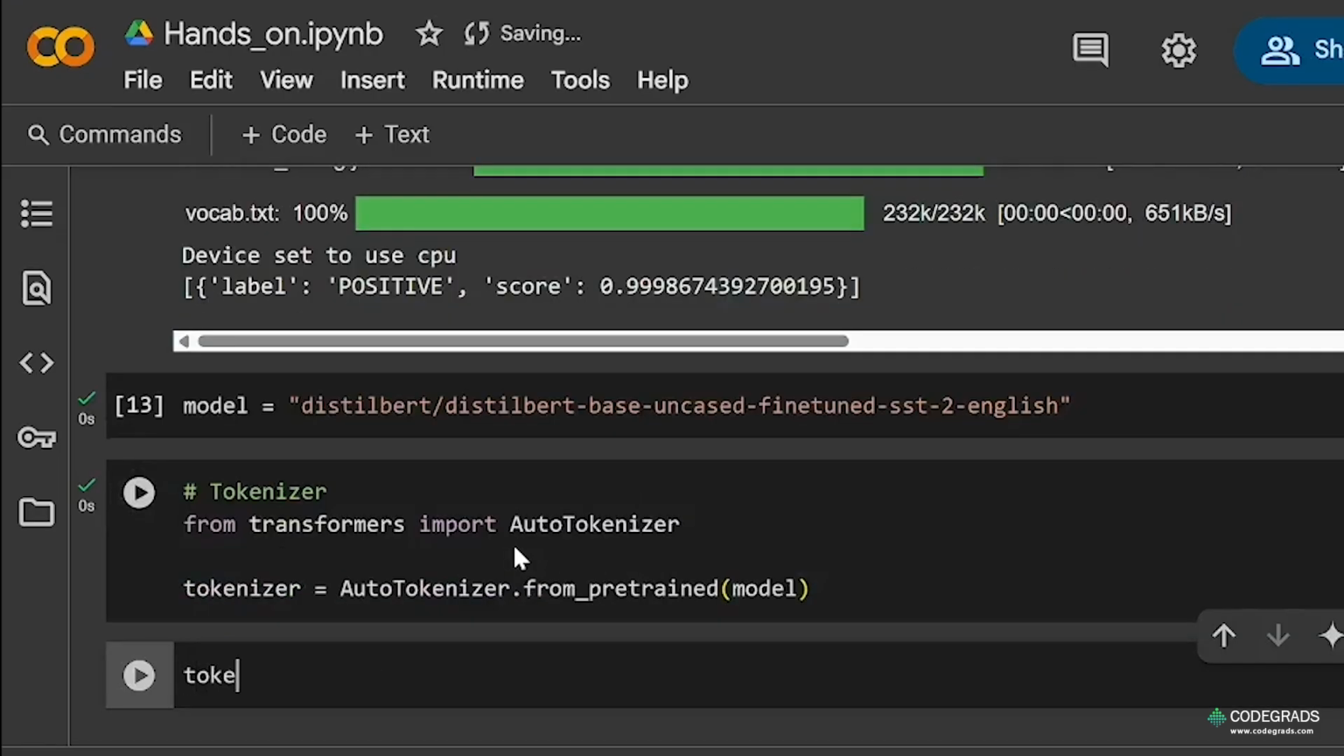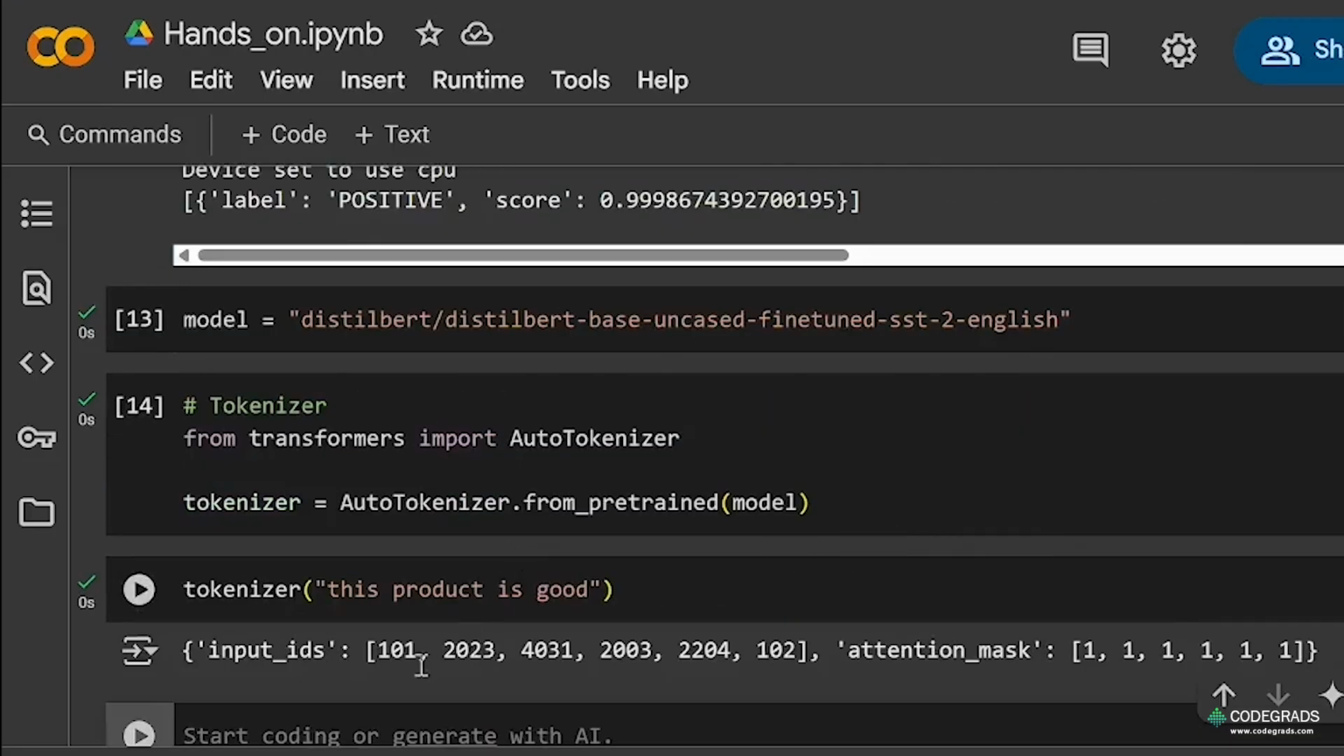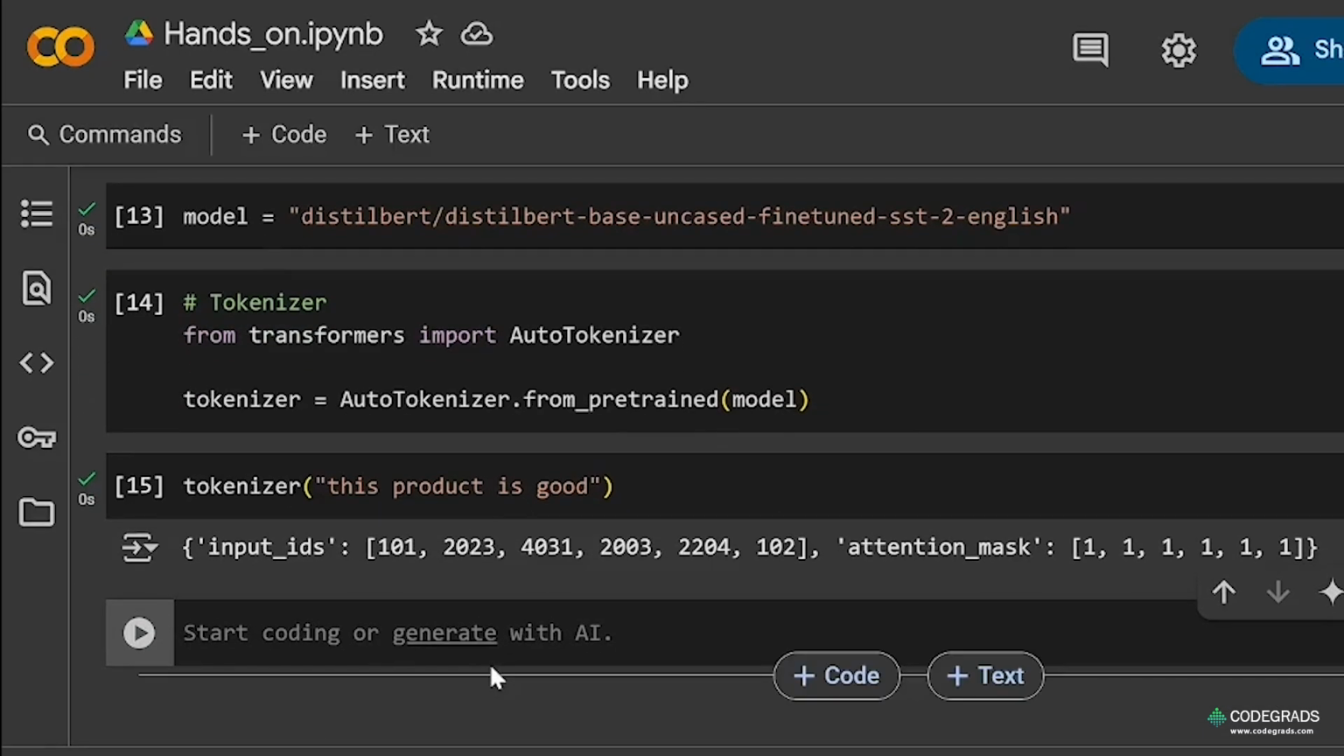Now if I pass an input to my tokenizer, suppose "This product is good," you'll see you got input IDs, start of the sequence, end of the sequence, and attention mask, which shows for which token attention should be calculated. Then you got the index number of the token from the vocab, that this is the index number 2023 in the vocab. So that is the tokenizer. That was for a single input. Now I'll pass multiple inputs.